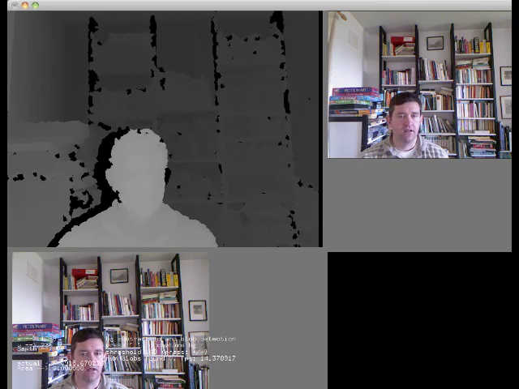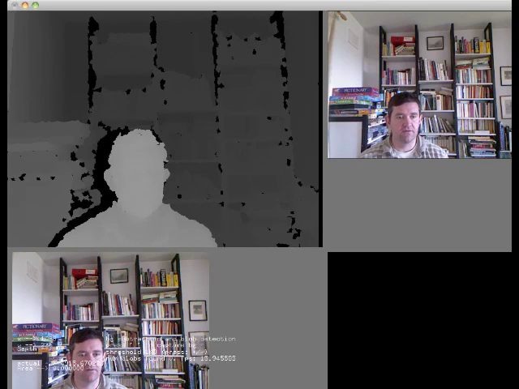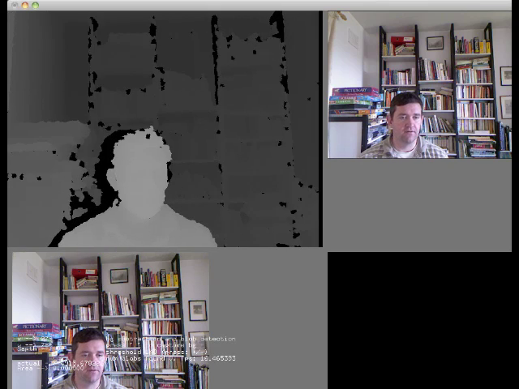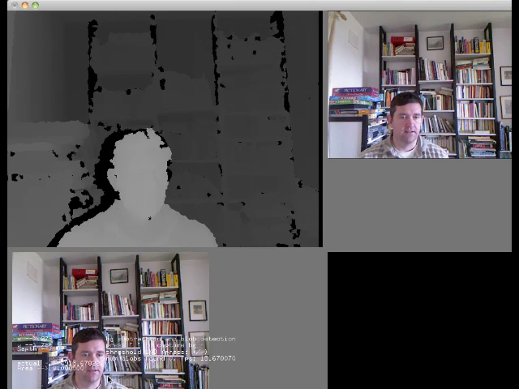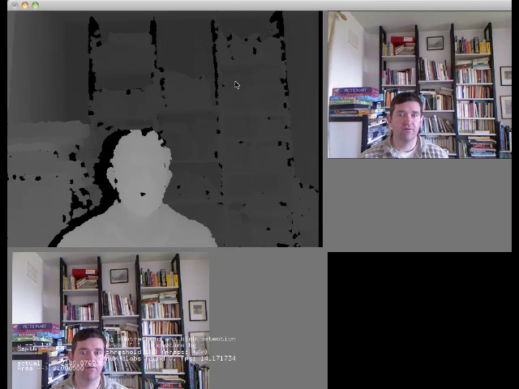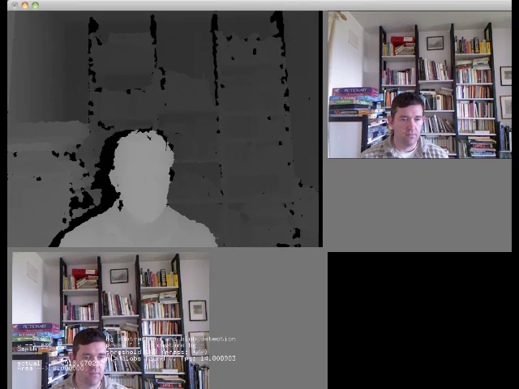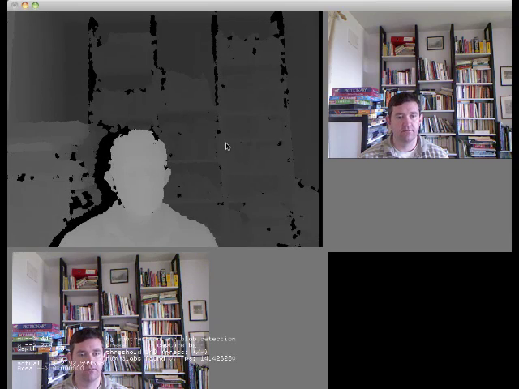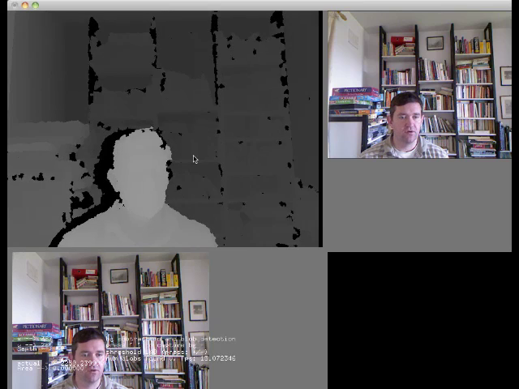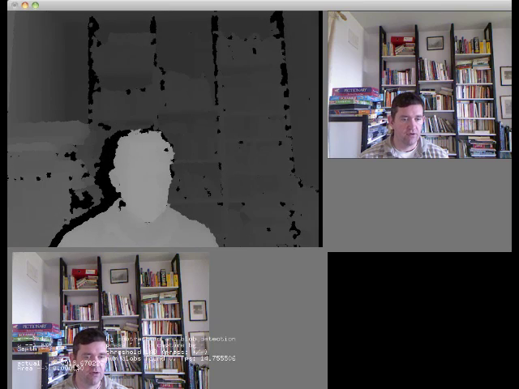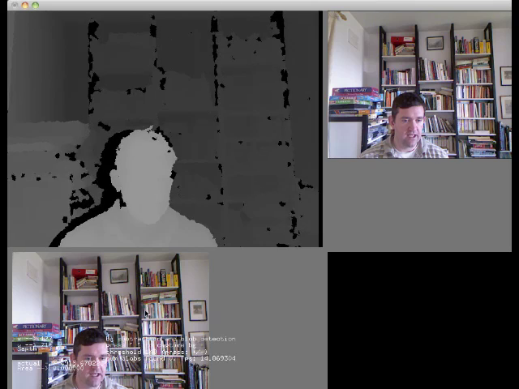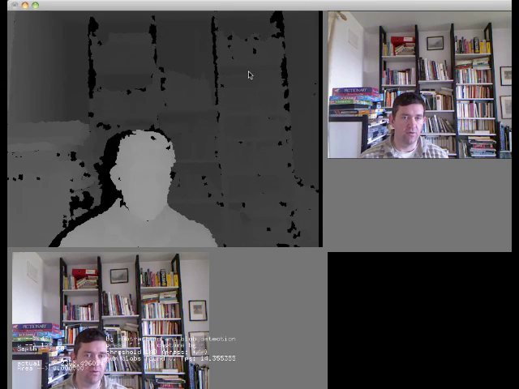ofxKinect. I've done some simple modifications. I've changed the size of the depth map here to be 640 by 480. I've also added in some calculations based on some regression analysis I've done. So down here, this value is the actual depth of the pixel underneath where the mouse is.